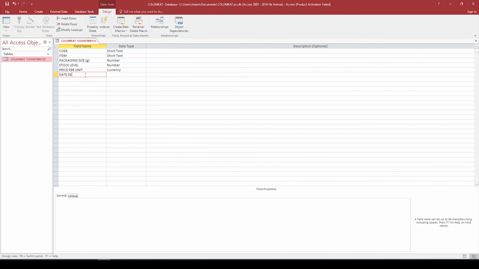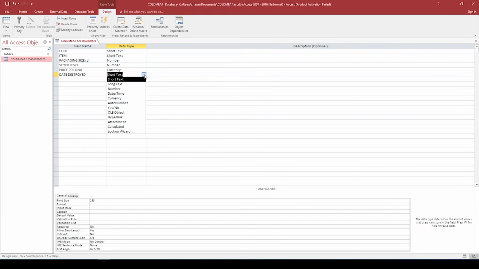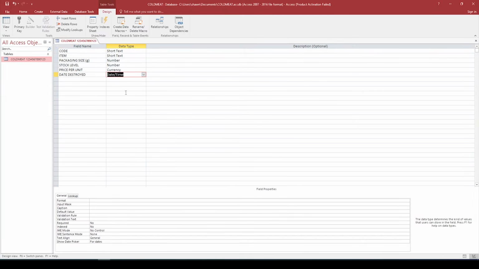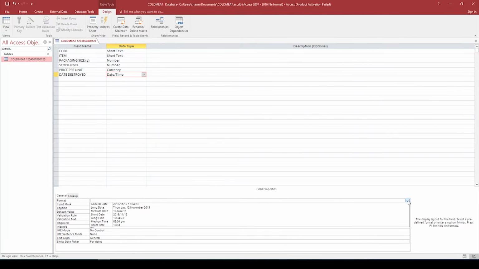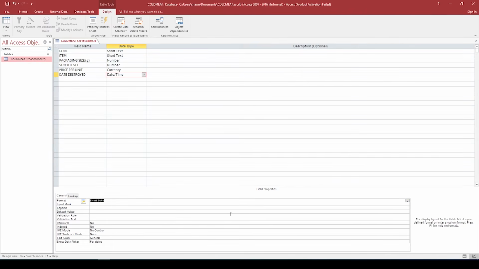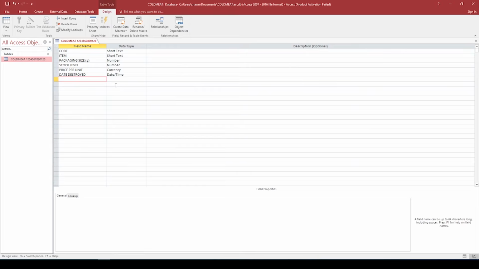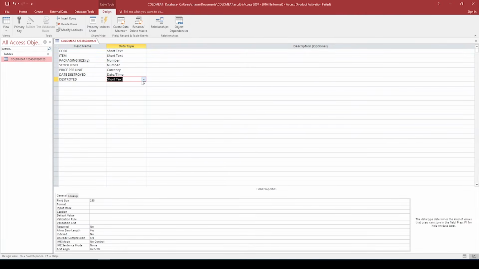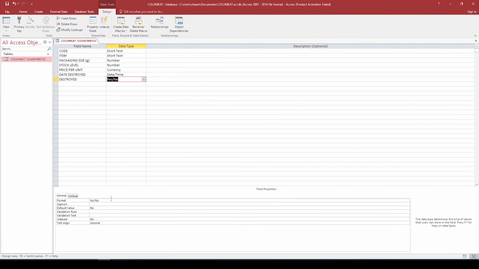Next is date destroyed. This must be a date and time, and it must be a short date. So there by format we're not going to type anything in. From the drop down list we choose short date, year, month, day. Okay, next one is destroyed, and this is just a yes no field. Nothing we need to change at the bottom for that.